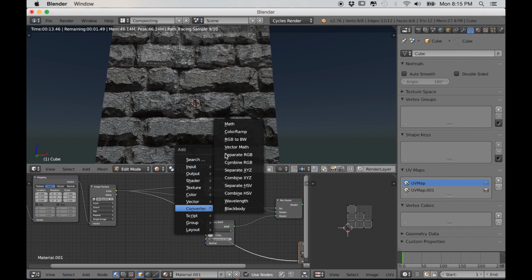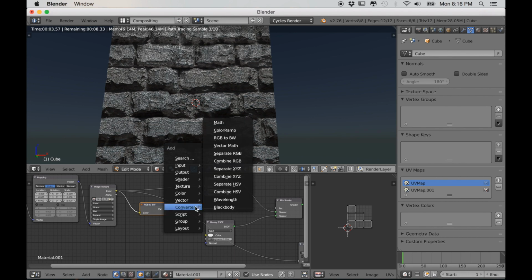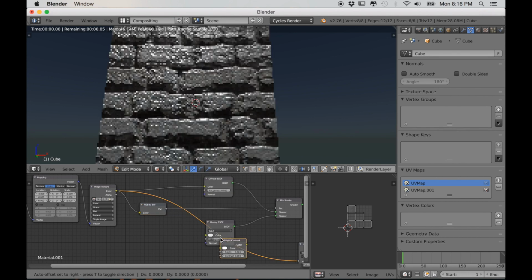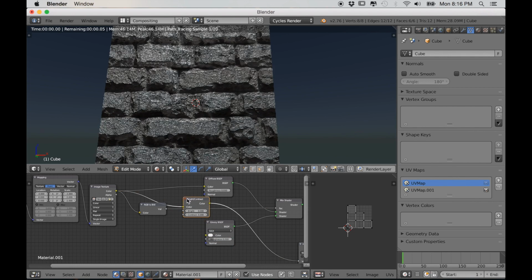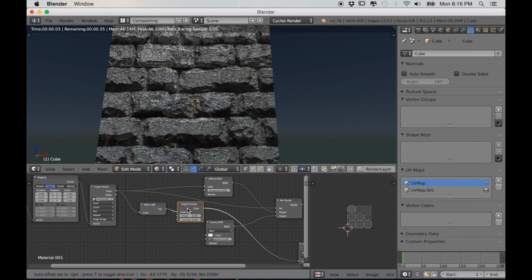So if I type Shift A and then go to Converter, RGB to Black and White, and then just drop that in, now it's turned that image into a black and white image. Now if I type Shift A and go to Color and then choose Brightness and Contrast, and of course I dropped it into the wrong line. I don't want it going into the displacement, I want it going into the mix value on the mix shader.